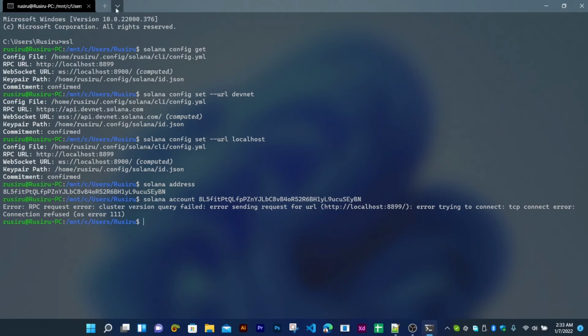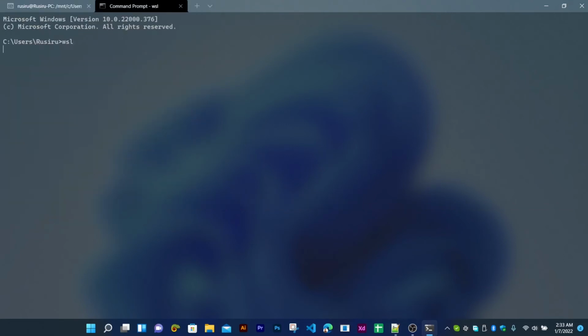Let's open up a new command prompt window and log into WSL through it as well. Now we will start the local blockchain network within your computer. First, we should move to the root directory of the Linux subsystem or else it will not work. Enter cd on the terminal to go to root directory and then run the command solana-test-validator to start the local blockchain network.